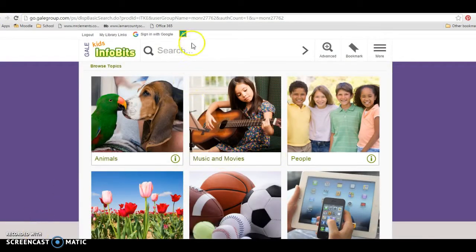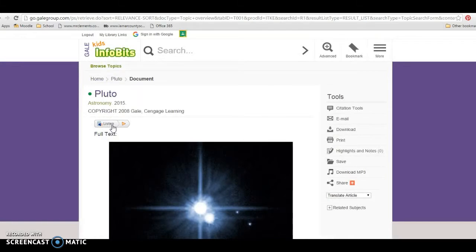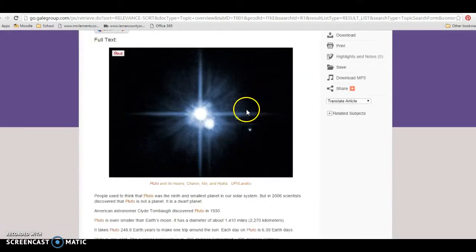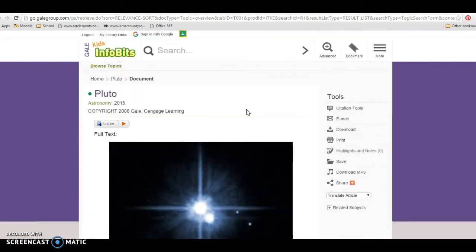Here you're going to search your planet. Now, the part of Kids Info Bits that you want to focus on are the books. This is information taken from books, but it's not reading the entire book. So for the sake of demonstration, I'm going to just click on the first one. Here I have some information about Pluto.